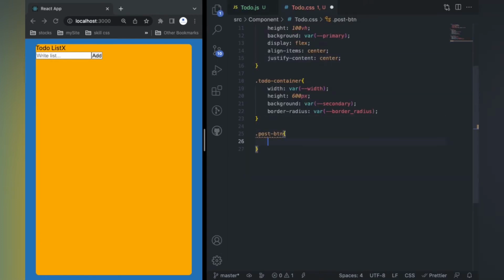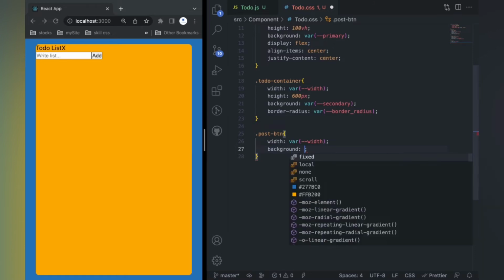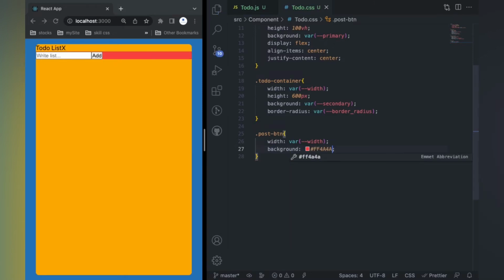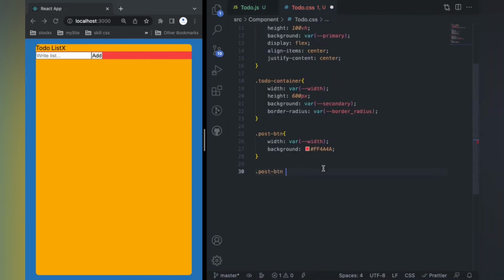So first of all, in the post button we will provide the width. So width will be as usual 400 pixel. Now the background color, so actually I will use some different colors. So here you can see the code ff4. So this will be the code you can see, and again inside the post button there is the input. So first we will style it.